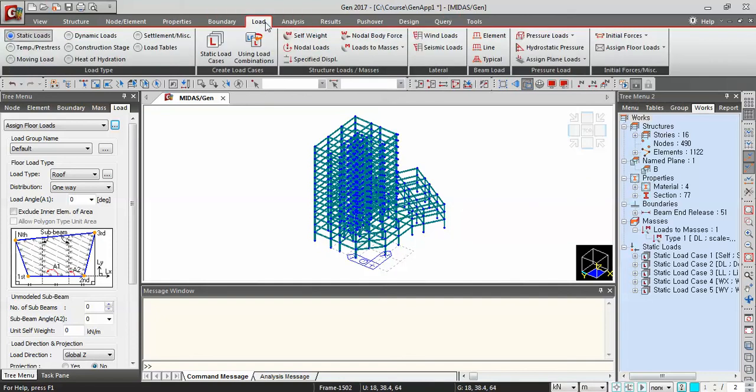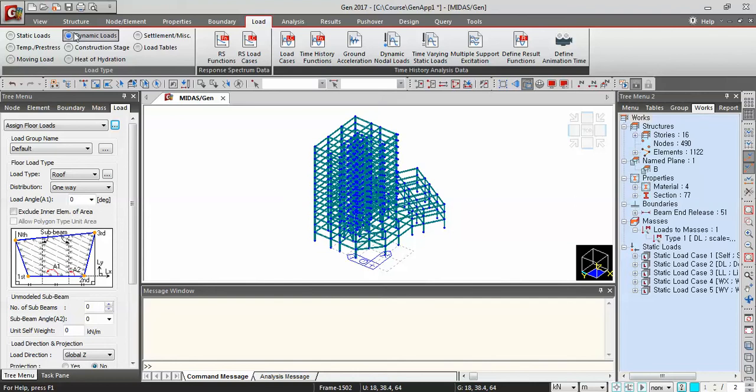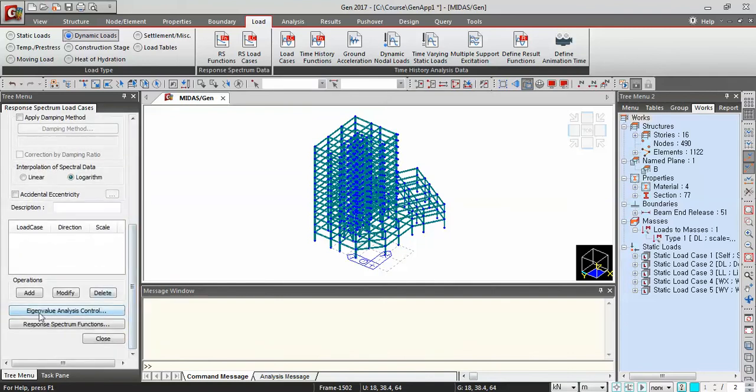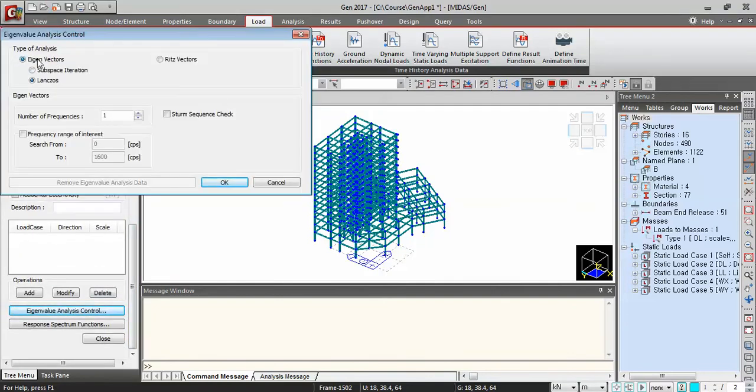And let's now proceed to, since we are done with our static loads, we can now go to our dynamic loads this time. Now, sa dynamic loads naman, we will first have our response spectrum load cases. Check po natin yung eigenvalue analysis control. Eigenvectors pong gagamitin with subspace iteration. 15 frequencies po, number of frequencies is we will use 15. We will leave everything as it is, number of iterations to be 20, subspace dimension to be 1, and convergence tolerance 1E-010. And we can click on OK.